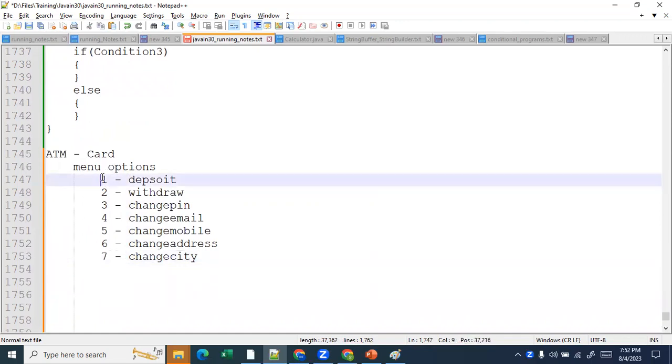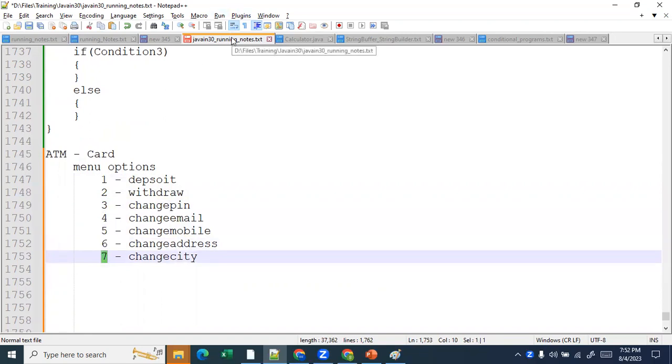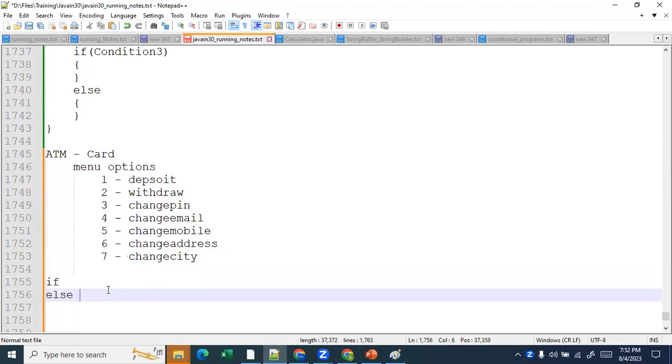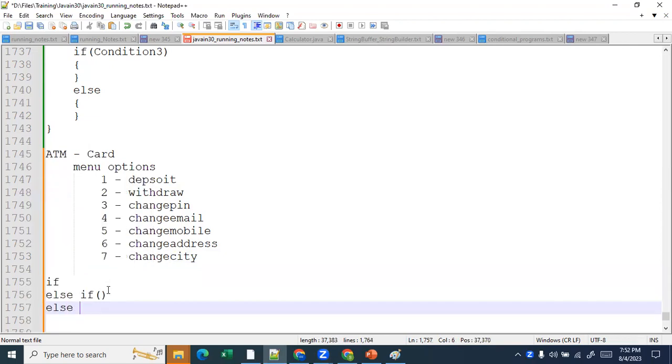So you want to check option 1, else if option 2, else if option 3, else if option 4, else if option 5, else if option 6, else if option 7. You are checking every condition, every value. So if you are trying to do every check, then you need to use if, and in the else case, you need to write one more if.